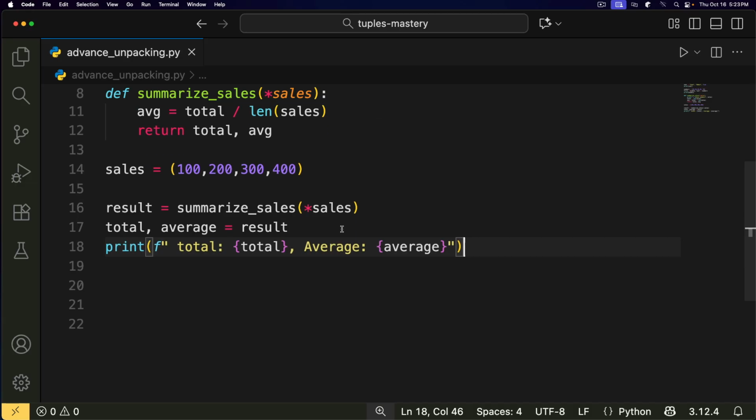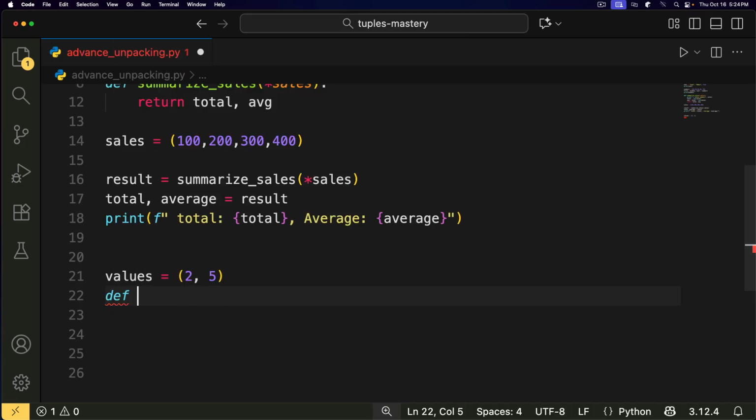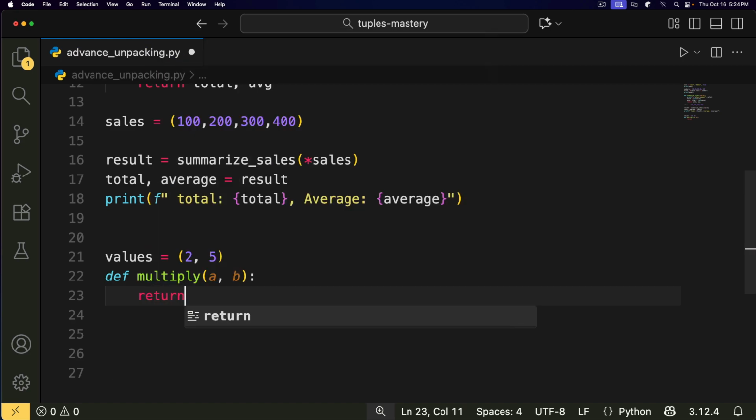All right, let's do one more. Let's use the star symbol here to unpack when we call a function. So let's say, for example, we have some values here. We have a tuple with some values, 2 and 5. Simple as that. And we have some type of function. Let's define a function. Let's make something very simple here. Multiply. Right? And we're going to multiply two values here. Those values here. Right? Let's return them. Multiplied already.